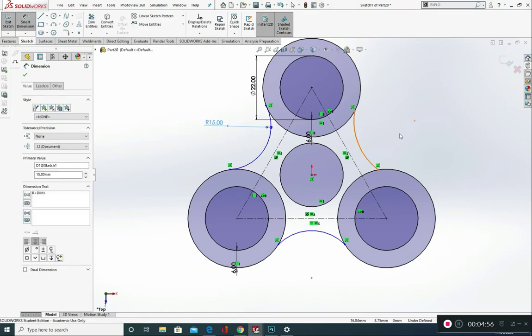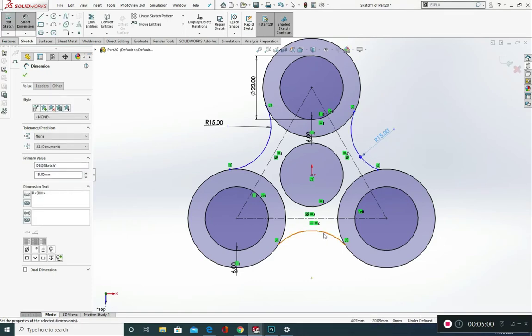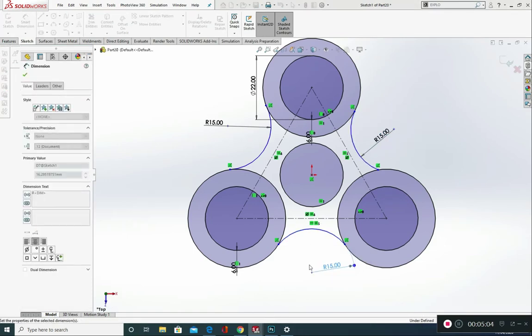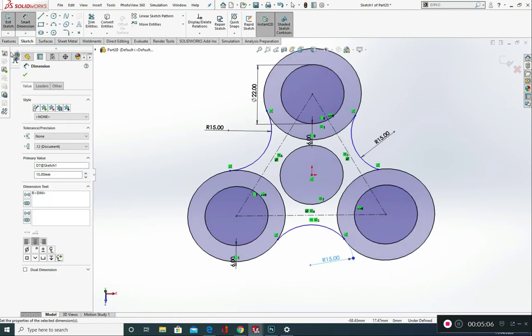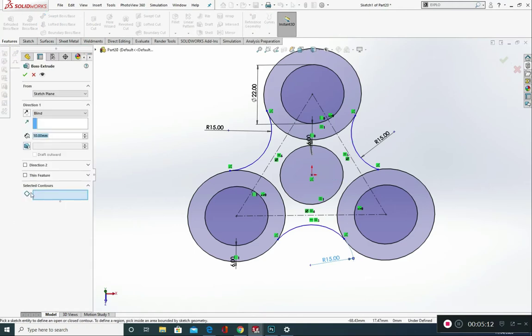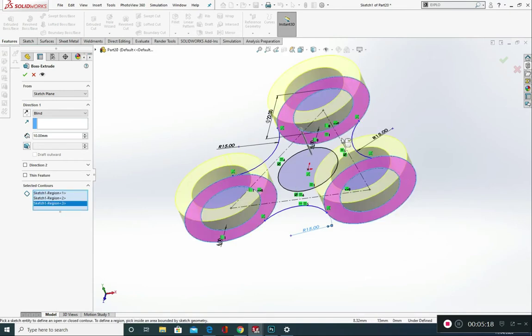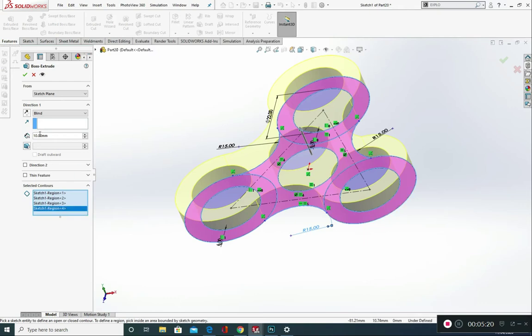So this one, and the final one down here. Perfect. And from here we're going to do an extrude. So we're going to go into features, extrude boss base, and we're going to capture now the selected contours. So the contours that we want are this one, this one, this one, and this one, like so.